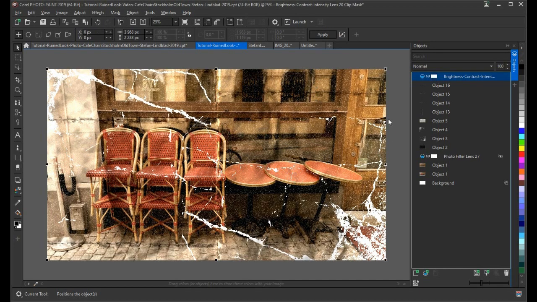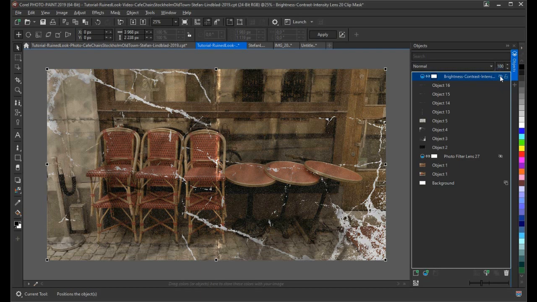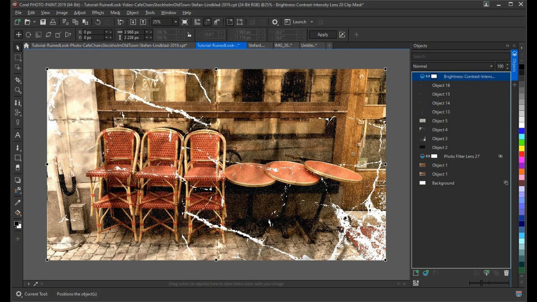Click OK, and we have this vibrant, powerful effect. So it's really great how so little can give such an impact. So if I'm going to turn it off a little bit, hide it, and then turn it on again, you see how cool this looks.